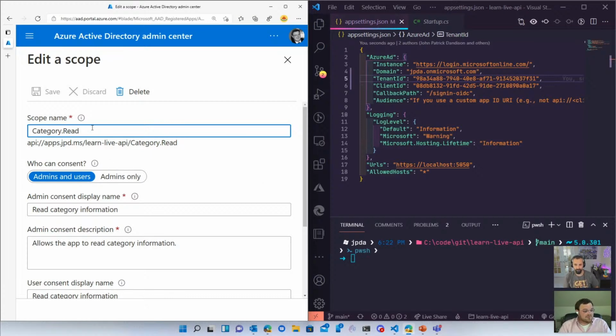So when we create a scope, we have to give it a name. And you'll notice we've got this fully qualified name here, which is API: apps.jpd.ms, which is just an arbitrary name that I chose, and then Learn Live API. I called it Learn Live API. You can call it whatever you want. It doesn't have to be a URL that goes directly to your app. It doesn't have to be anything really meaningful. It could just be the GUID. If you do not set this first part here, it will be the app ID's GUID. It'll be the API app ID. It'll be the GUID of that, right?